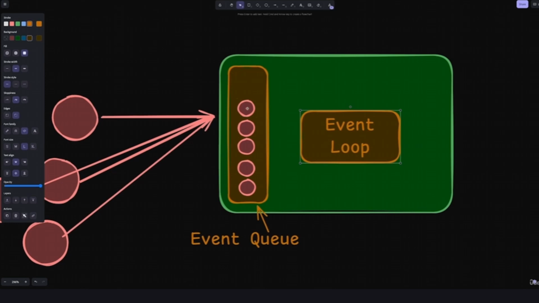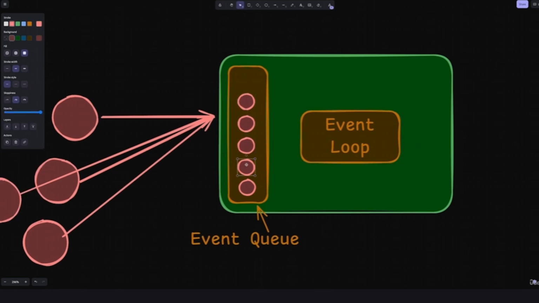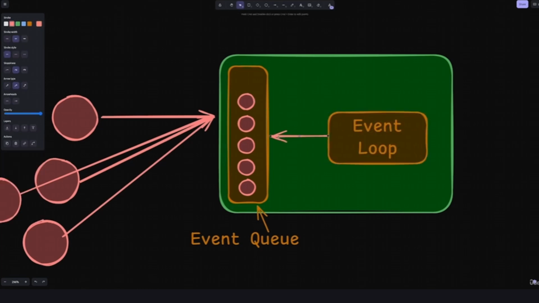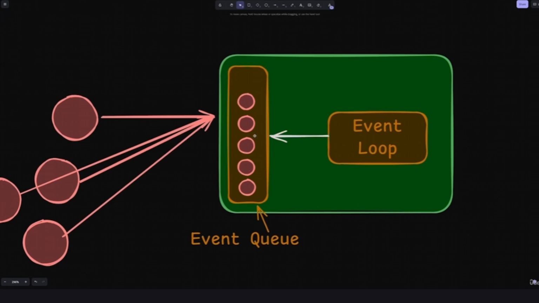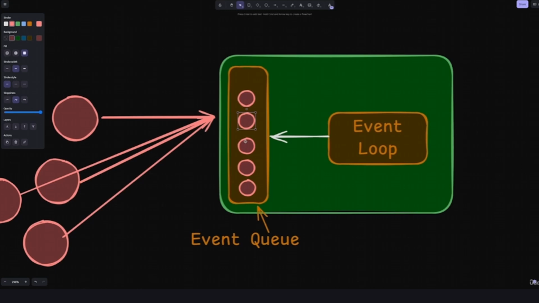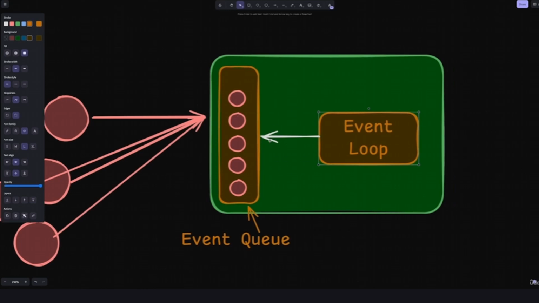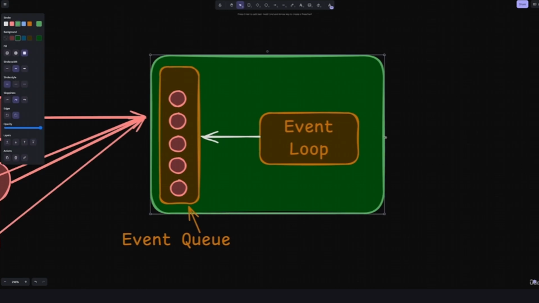Now the event loop's sole purpose is to watch this queue, just to keep an eye on this particular queue. If there is some data in the queue, the event loop is responsible for picking up that data in a FIFO manner, that is first in first out, and processing that request. So right here, two things happen.